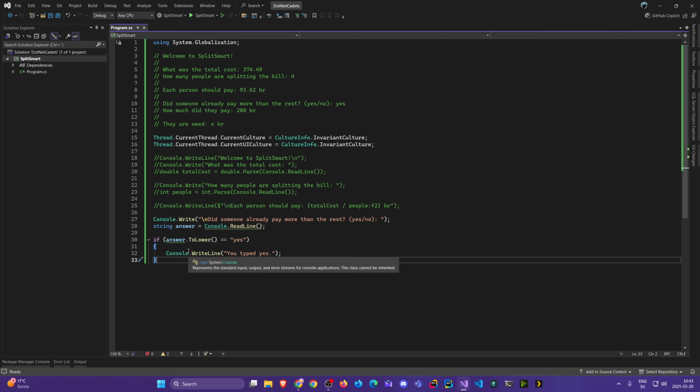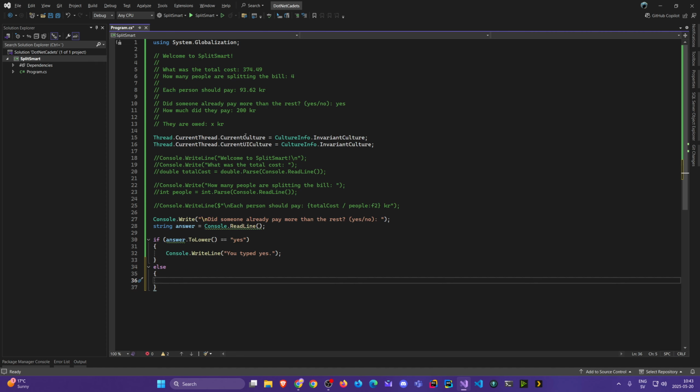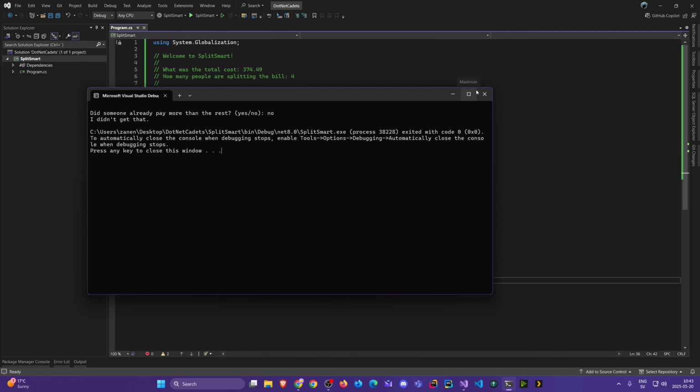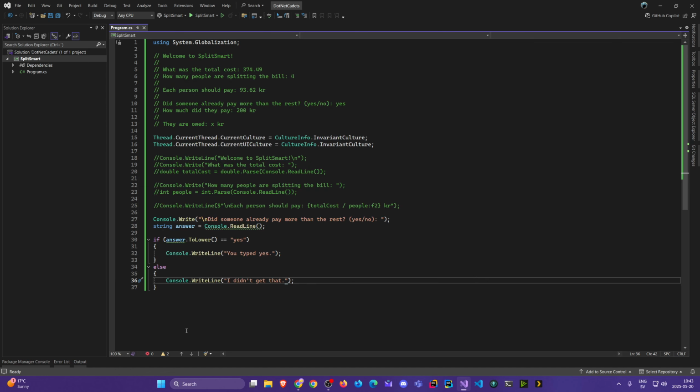We can even react to when they type something else. For example, here we're not doing anything in that case. We could say else, then curly braces, and write: I didn't get that. Let's run. No, I didn't get that. Okay, so we can react to input in two different ways. We can execute this program two different ways.